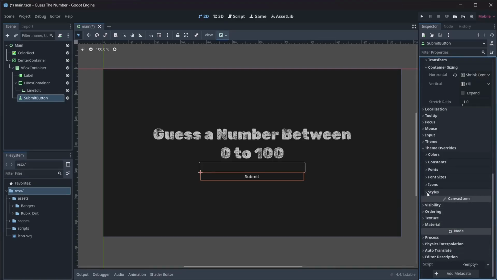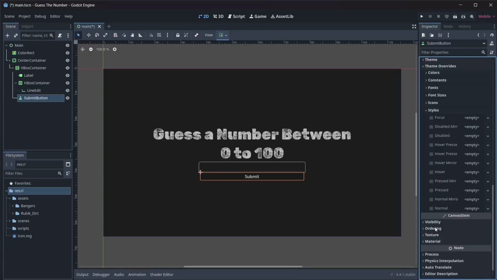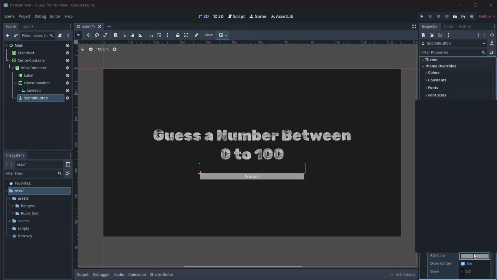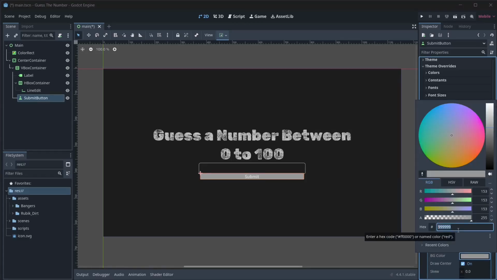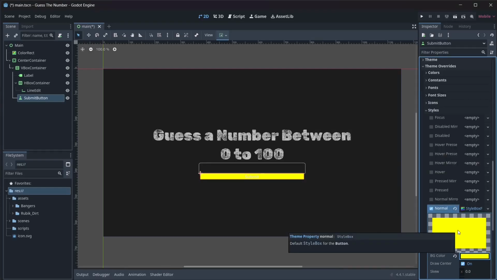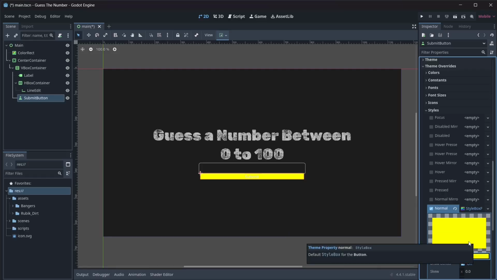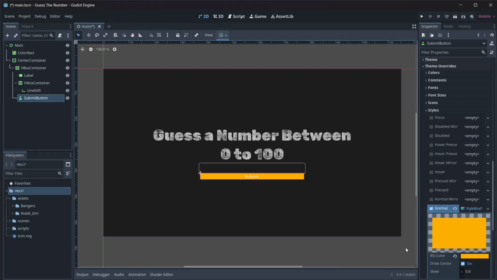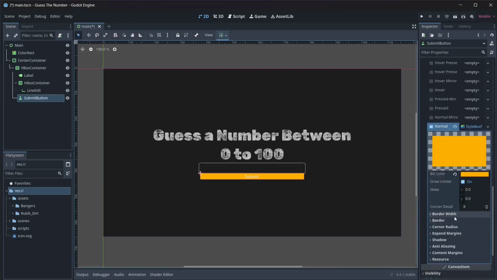The button looks a bit too plain right now, so let's give it some style. First, add a StyleBoxFlat to the button's normal state. Open it to expand its options. For the button's color, I'll start with F0 and 0 to get a yellow tone, but that's a little too bright. Let's tweak it toward a warmer, more orange shade. Next, set all border radius and margins to 6 pixels, just like we did for the Line Edit node.